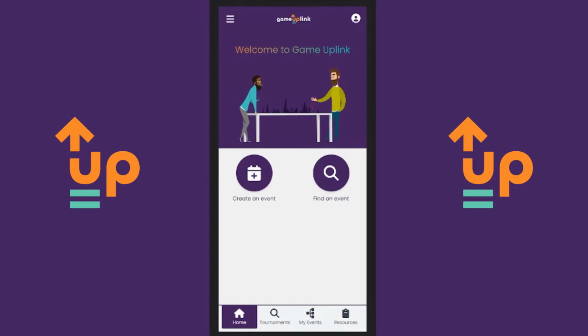And so here we go. So first off, Game Uplink is best served in mobile version. You can use it in the desktop version, but mobile looks the best, and that's what it was designed for. And what we're looking at now on the screen here is the home page. And just kind of get you used to the home page here.